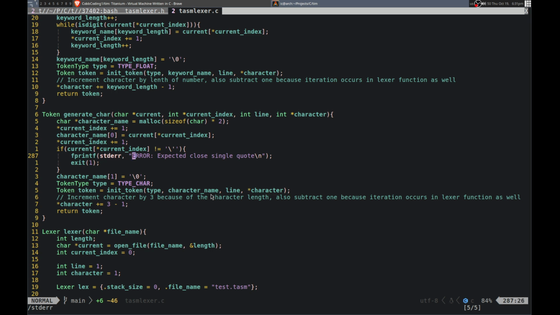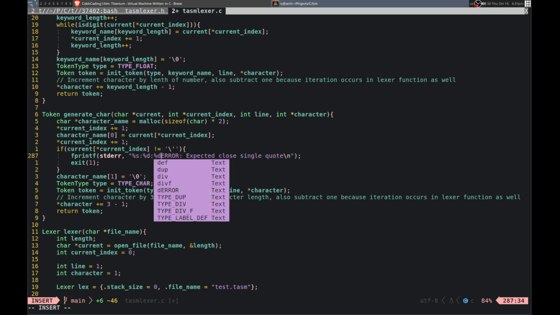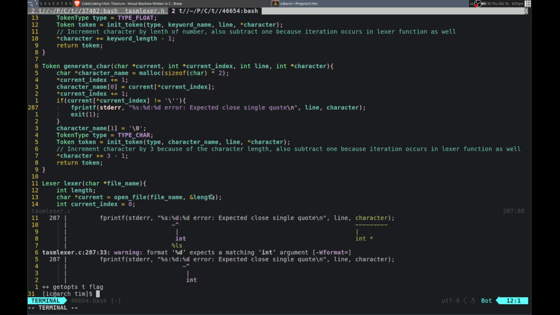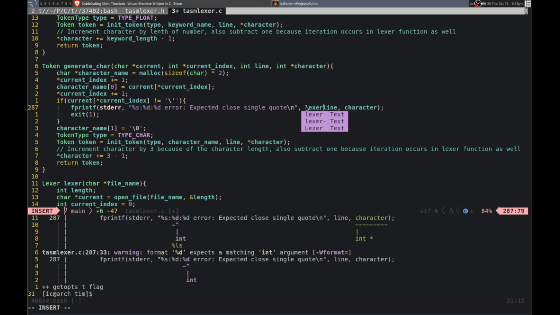So I think we could do the same thing. And this can be error. And yeah, so we can just pass in the, let's see, line and carry. Alright, and whoops. And if we run this, alright, and we have some problems, because I forgot to do the Lexer file name. And we don't have the Lexer in here, so we need to actually pass that.